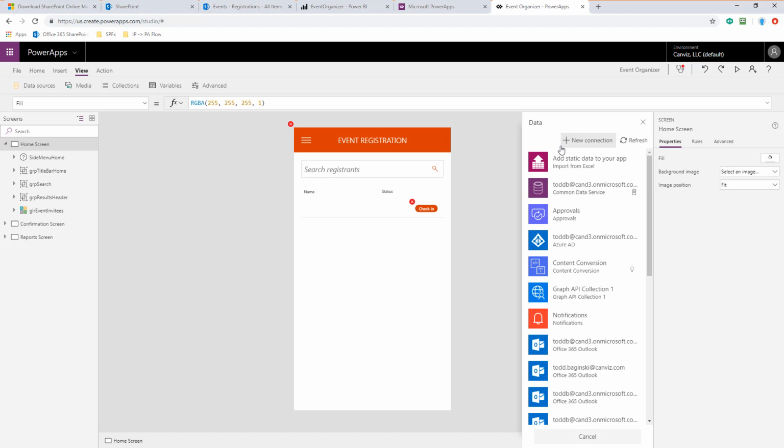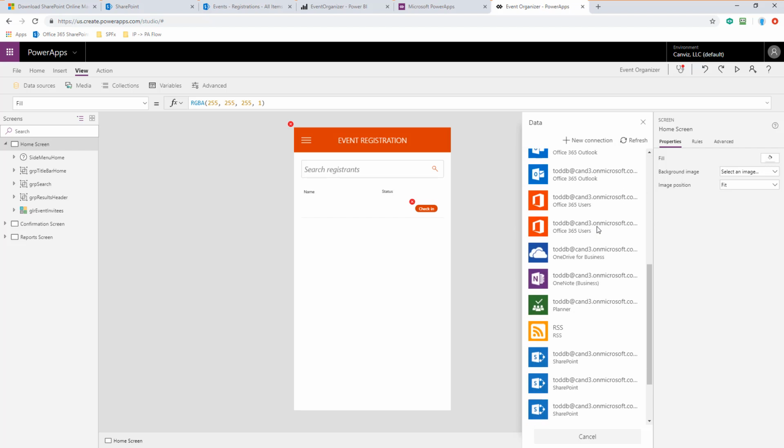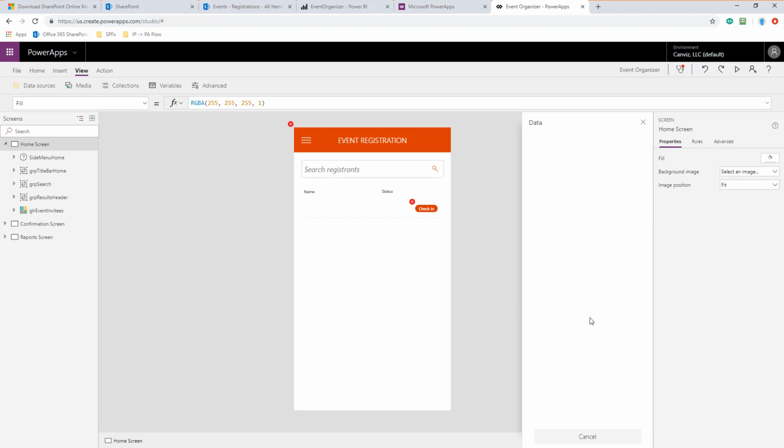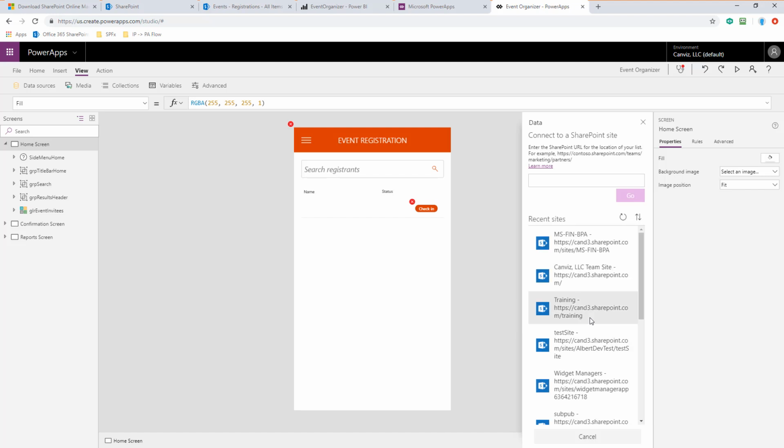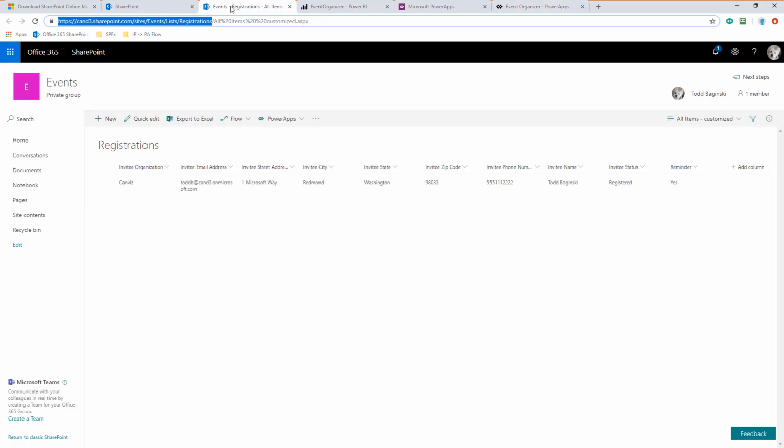Here we're going to select the Sharepoint connection that we made previously. So if we scroll down, we can find that connection in our list and select it, just like that. Now, you may see the site that you were working with before in your recent sites list here, but if you don't, it's very easy to put that list in here and access that site by just coming in and copying the URL here to the Sharepoint site.